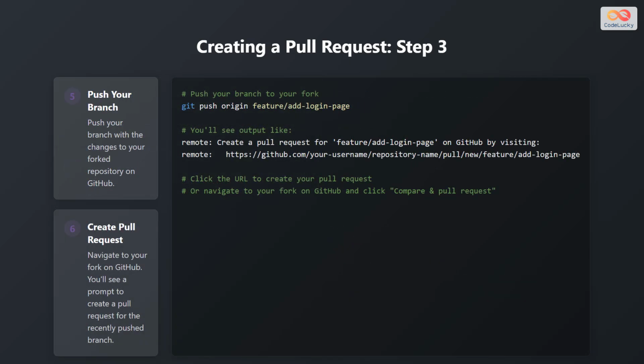Let's look at the final step. Push your branch with the changes to your forked repository on GitHub. Next, navigate to your fork on GitHub. You'll see a prompt to create a pull request for the recently pushed branch.